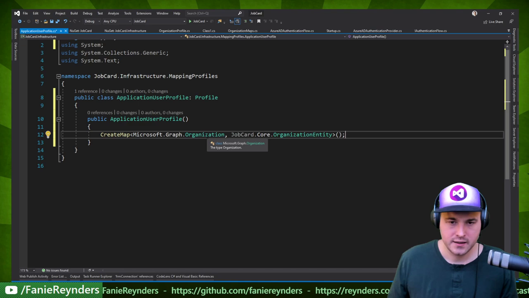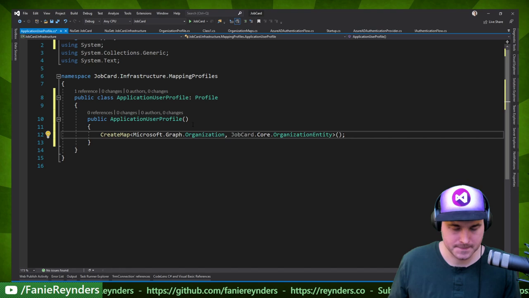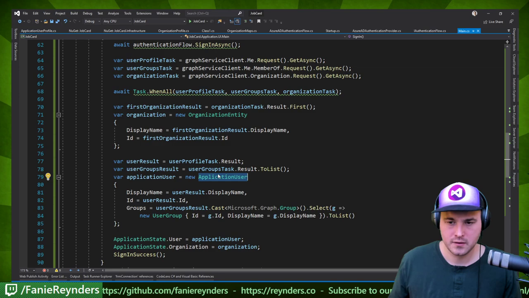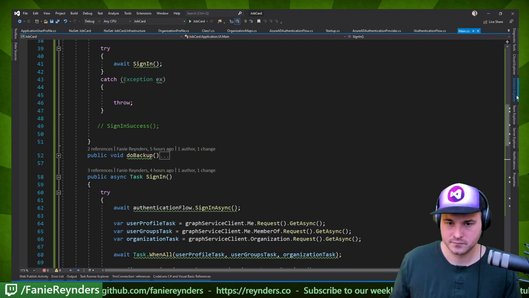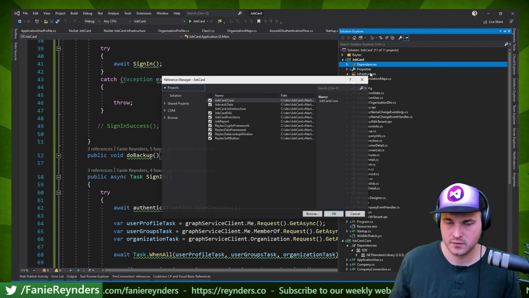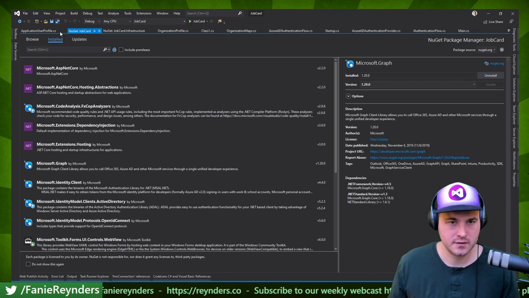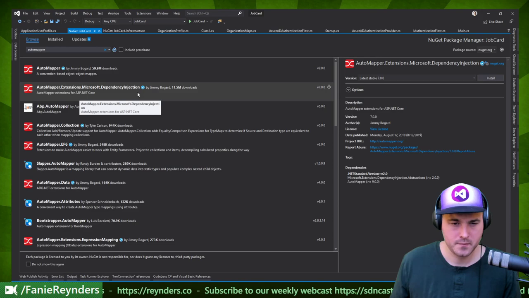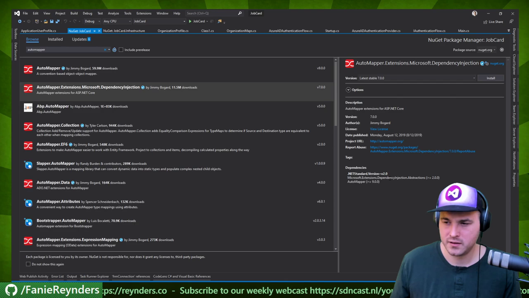Now this is interesting, so we are going to create a map, but we're going to customize this map a bit. Let's maybe take baby steps. So, how do we use this now? We can install here, manage automapper, automapper dependency injection, this one. Okay, this should be fine. Yes, okay, so install.